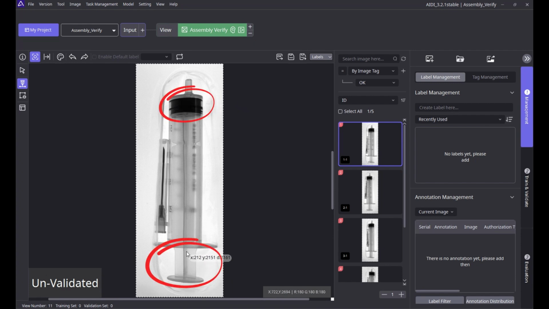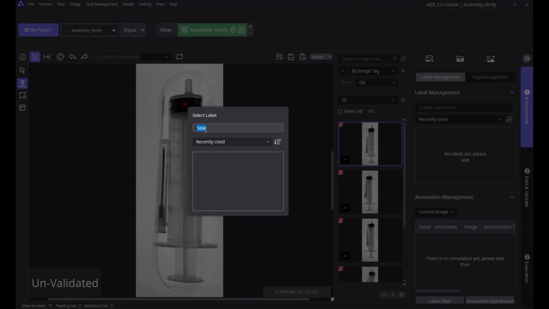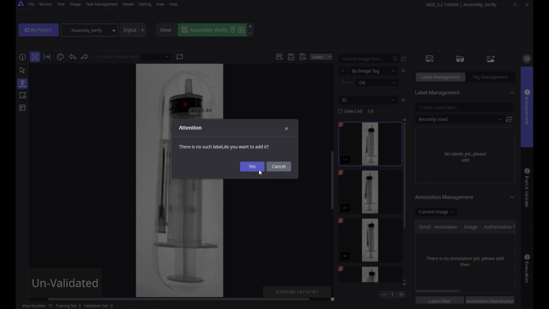The correct assembly of syringes has to be checked. The seal must be fitted and the plunger must be in place. In Assembly Verify, the annotation tools are reduced. There are Point to Locate and Rapid Locate. We are going to start with the Point to Locate tool. When we use this tool for the first time, we will have to click on the canvas and a small green square will appear. The next click will create the annotation and we can label it.